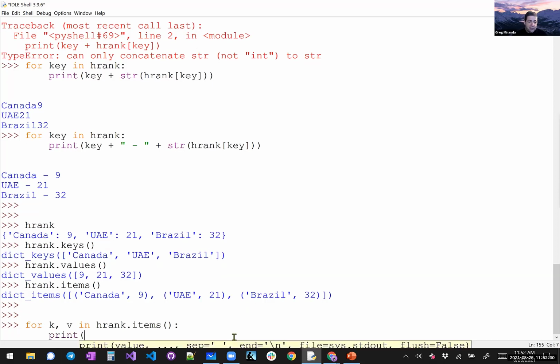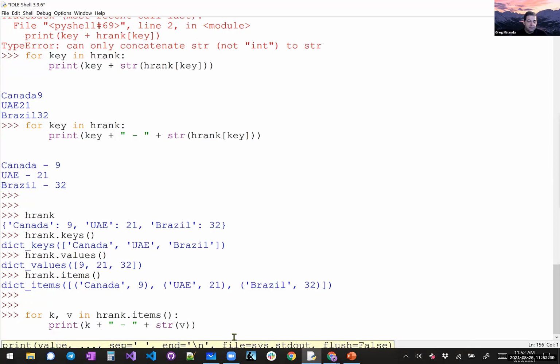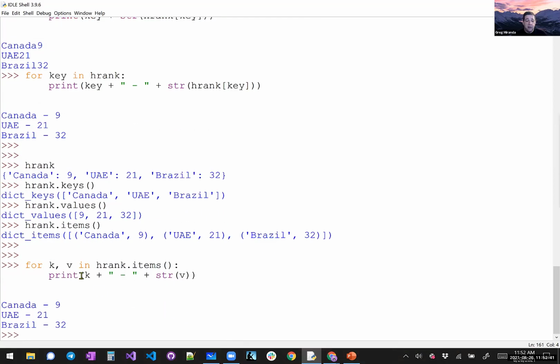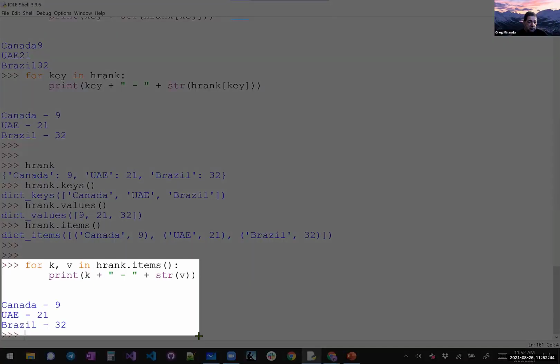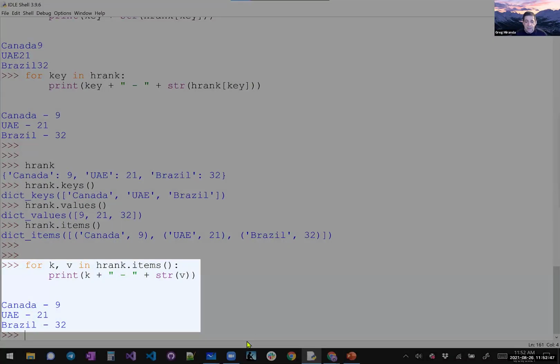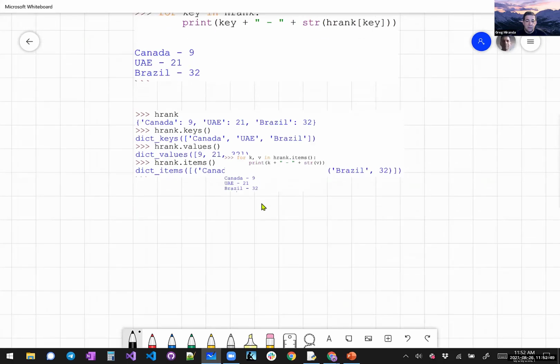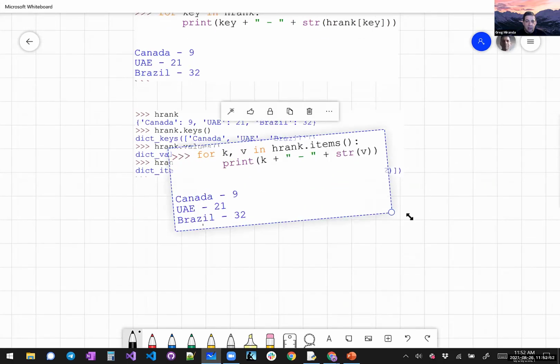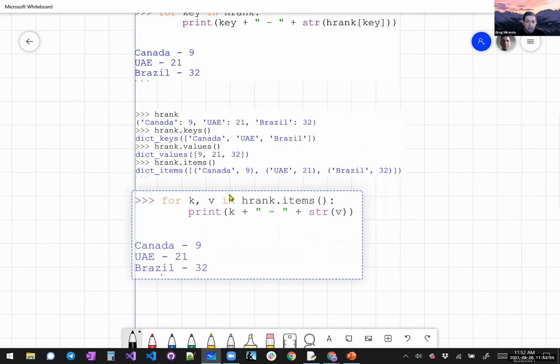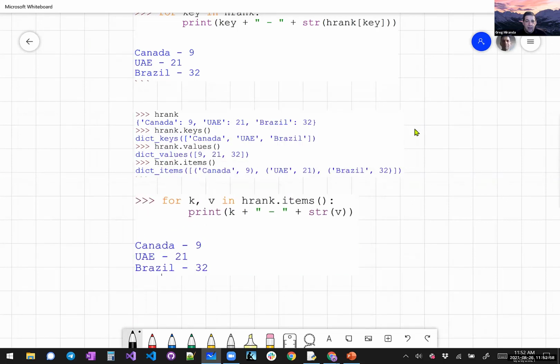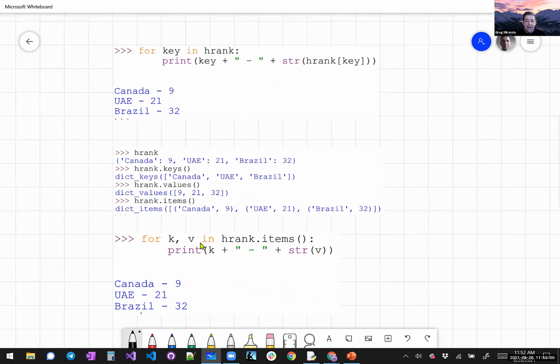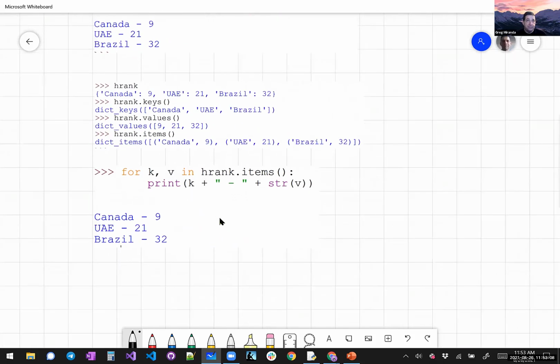So now we could print k, dash, and we just turn v into a string value. And that actually worked to do the same thing, except now I didn't have to call HRank key. I already had the key. Or sorry, to get the value, I didn't have to call HRank key. I already had the value as well as the key. So that's one way of doing it.